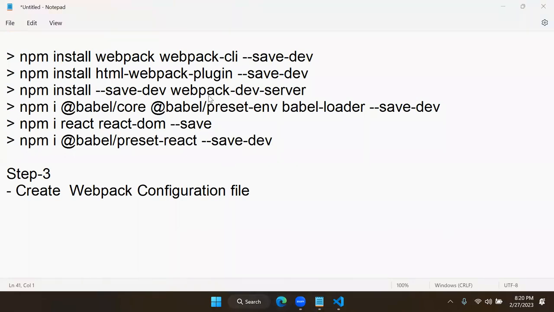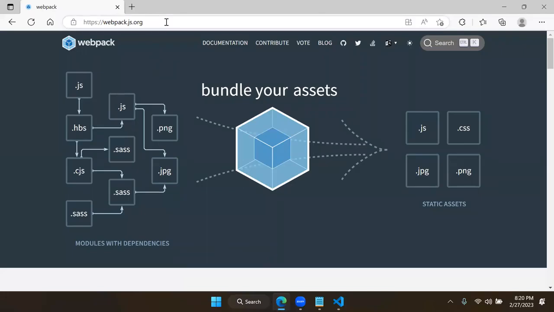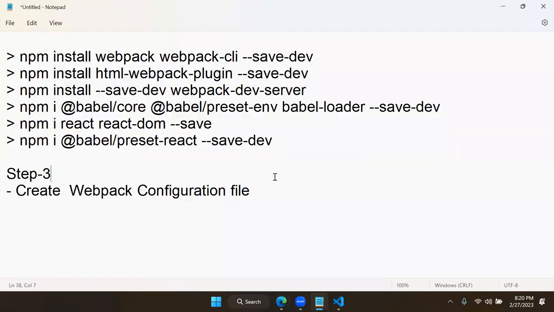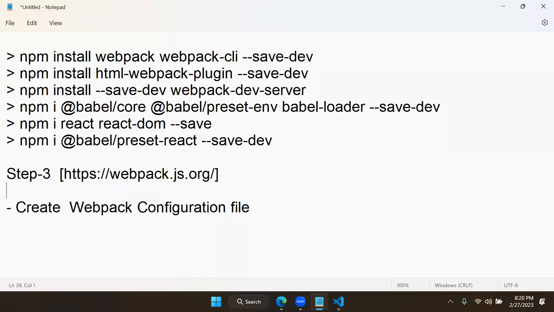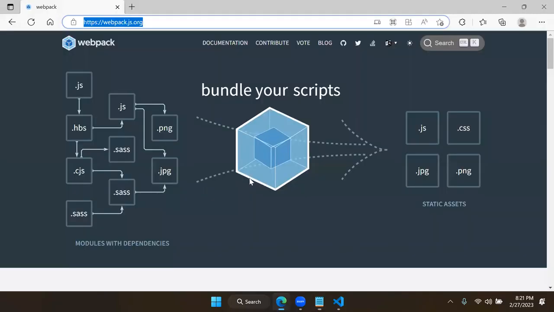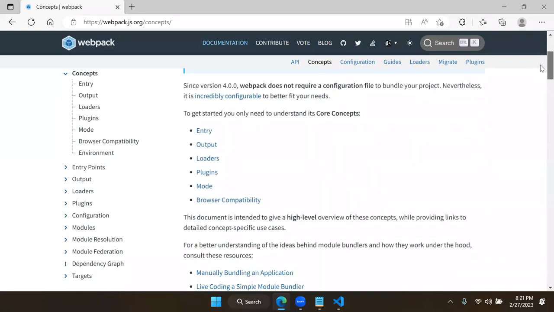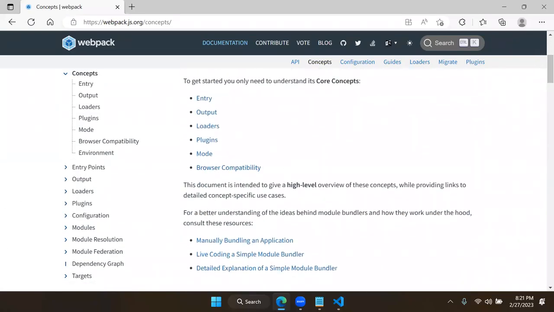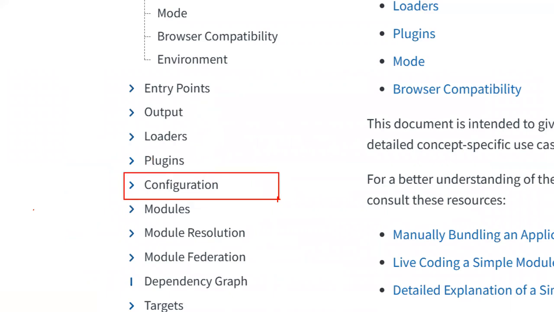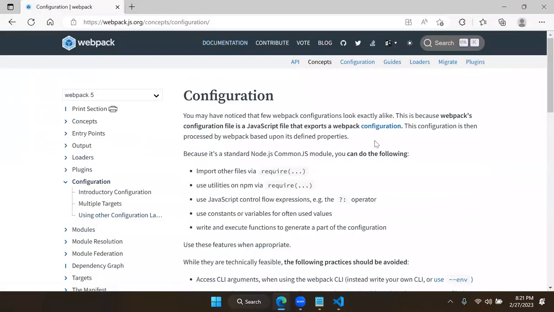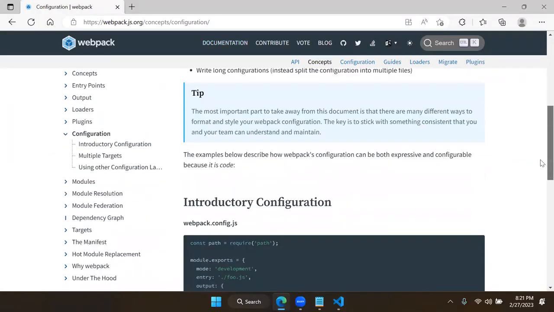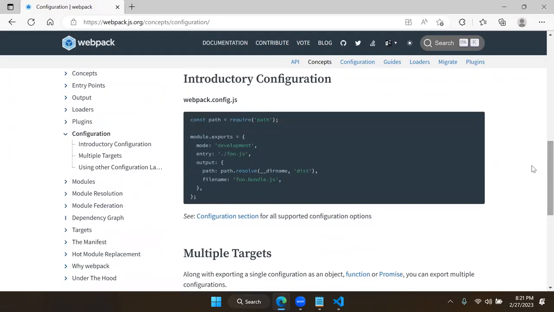This is Webpack configuration. This is webpack.js.org. I will give you the official website here. And from here, you can get the configuration settings. You go to documentation. In the documentation, you will see all the configuration. You will find a simple option called configuration. So you go to the configuration. These are the configuration related details.